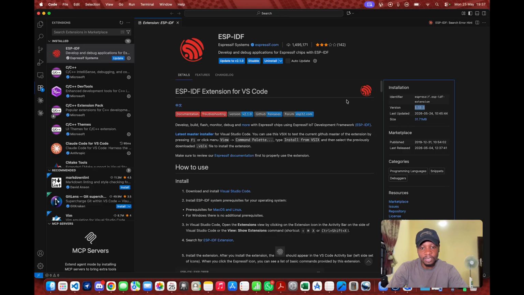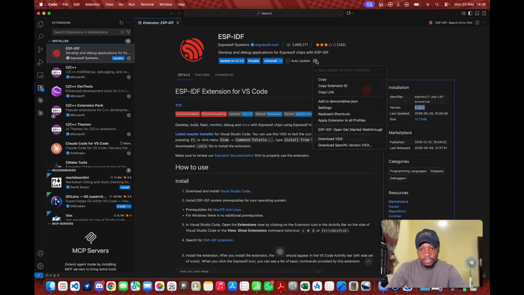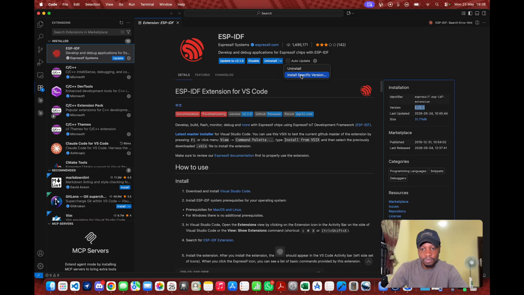So for a seamless installation, especially if you are using those tutorials, you would have version 1.11 installed. To go about that, if you don't have the ESP already installed, you click on this icon. In my own case, I have the ESP-IDF already installed. If I want to select a particular version, I click this drop down, which shows me install specific version.